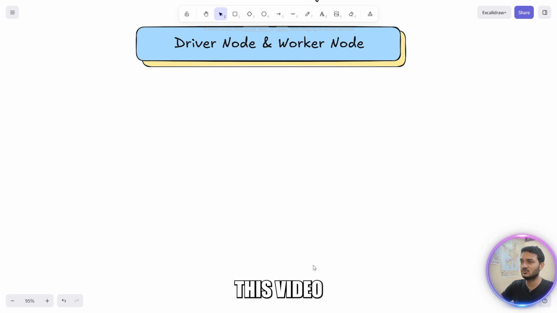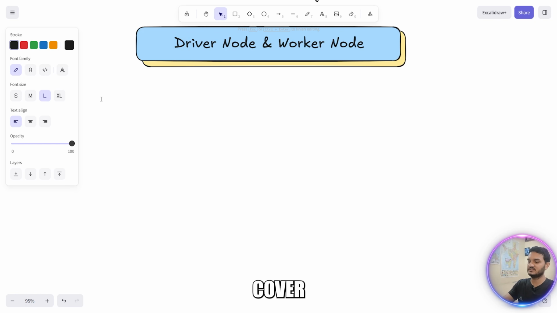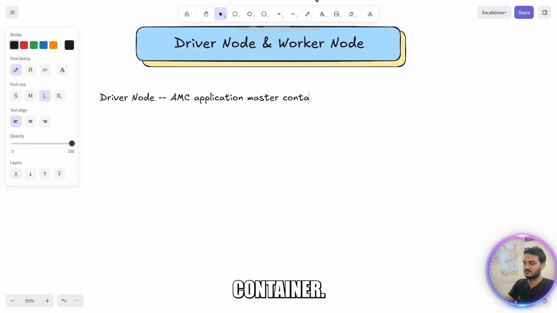Welcome. In this video, we have to see what the driver node and worker node do behind the scenes. Let's cover the driver node first. I'm more interested in the driver node because it is an important one and asked a lot in interviews. It comes under the AMC, the application master container. Understand it like a box that sits inside the AMC. Let me tell you the very basics of it.